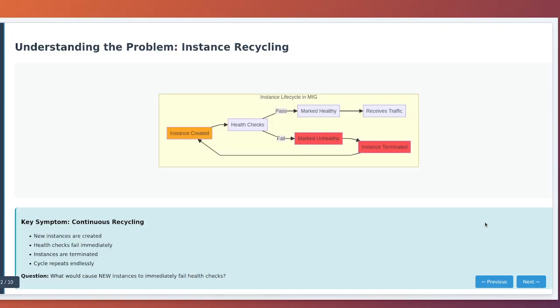Understanding the architecture. Before diving into the options, let's understand what instance recycling means in a managed instance group, MIG. When instances fail health checks, the MIG automatically terminates them and creates new ones. This is the recycling behavior. The architecture shows traffic flow from the internet through the HTTPS load balancer to the managed instance group. The key components that could cause issues are the load balancer health checks, firewall rules, and the instances themselves.